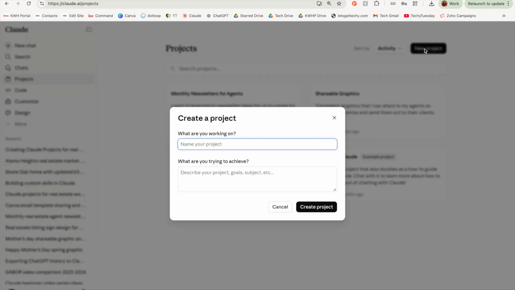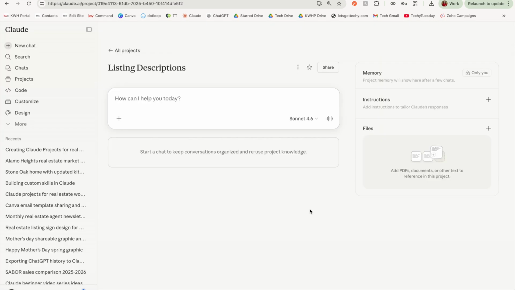When you create a new project, the first thing it's going to ask you for is a name. Keep it simple and descriptive so you know exactly what it's for when you come back to it later. Something like listing descriptions works perfectly. Go ahead and name yours whatever makes sense to you. We're going to go ahead and create project. Once it's created, you'll land inside of the project. Now this is where things get good. Look for the area labeled project instructions. Sometimes it shows a panel or a button that says set instructions or add instructions. This is the brain of your project. Whatever you put here, Claude will read before every single conversation you have inside this workspace. This is exactly where we're going to paste our skill.